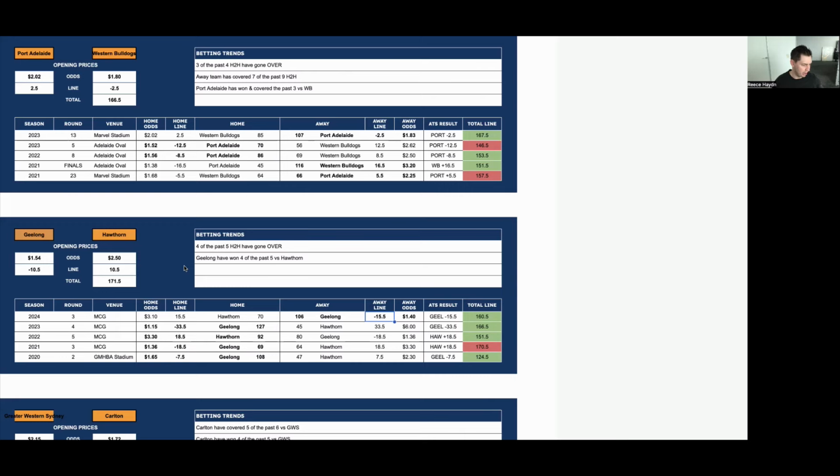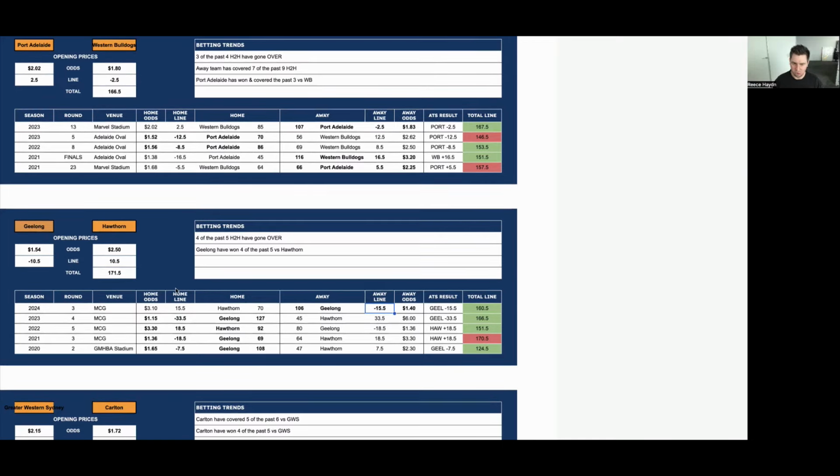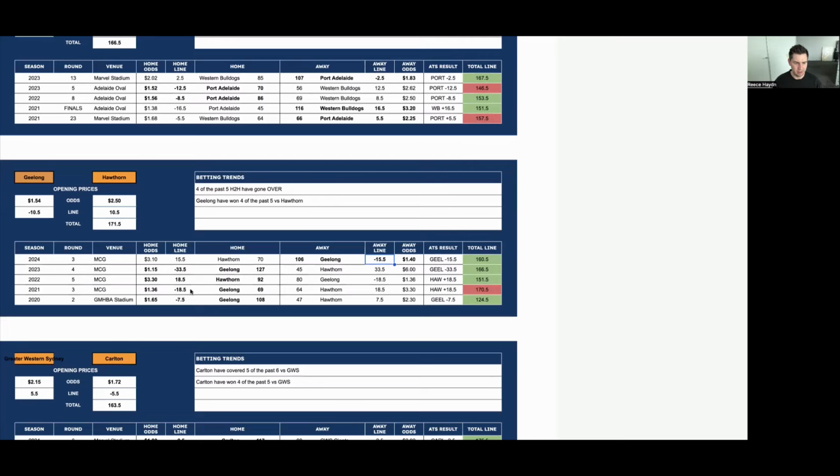Geelong currently rated 15th in points conceded, conceding 87 points a game. So that's the way I really like Hawthorn to score 80 plus points in this matchup and clear that over total points line. Plus, you have in this matchup four of the past five going over the total points line. So they've let themselves two higher scoring games. The total's a little bit higher this time around at 171.5 than their past three meetings.